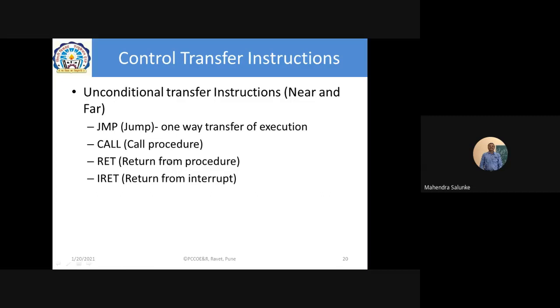So here in this case, no return is expected, right? Only one side transfer is there. Call instruction is there. Call is calling a procedure. So whenever we want to call a procedure, right?